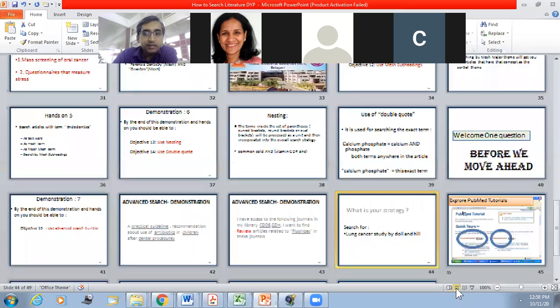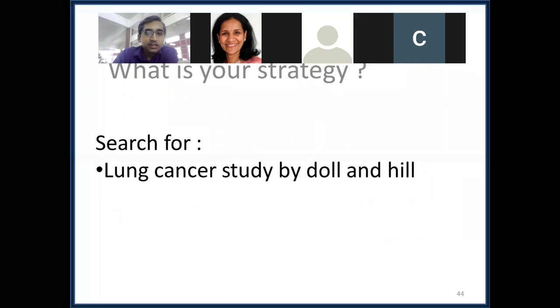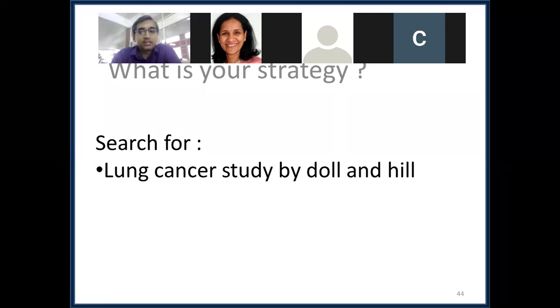Lung cancer study by Doll and Hill. This is a very famous study in our public health. Lung cancer probably will be a MeSH term. We will search for it. And then Doll and Hill are authors. So I don't want to be searching by just putting lung cancer study by Doll and Hill, because the words Doll and Hill may not be there in the article, right?